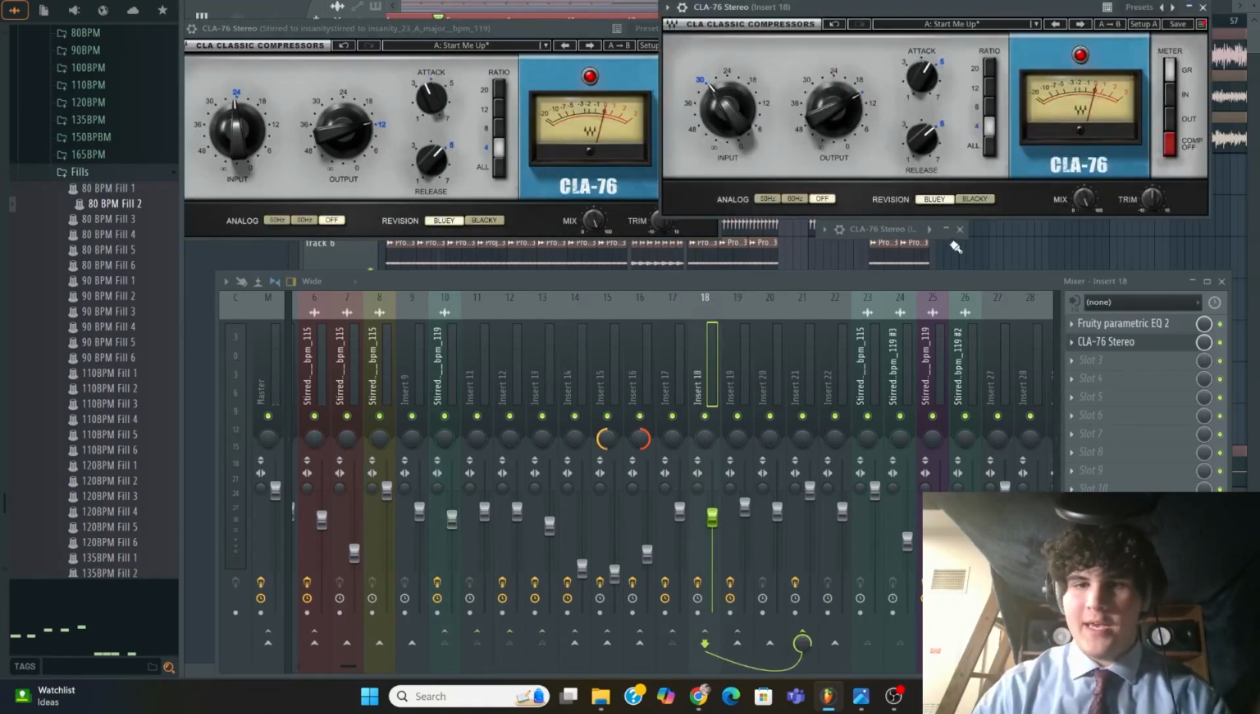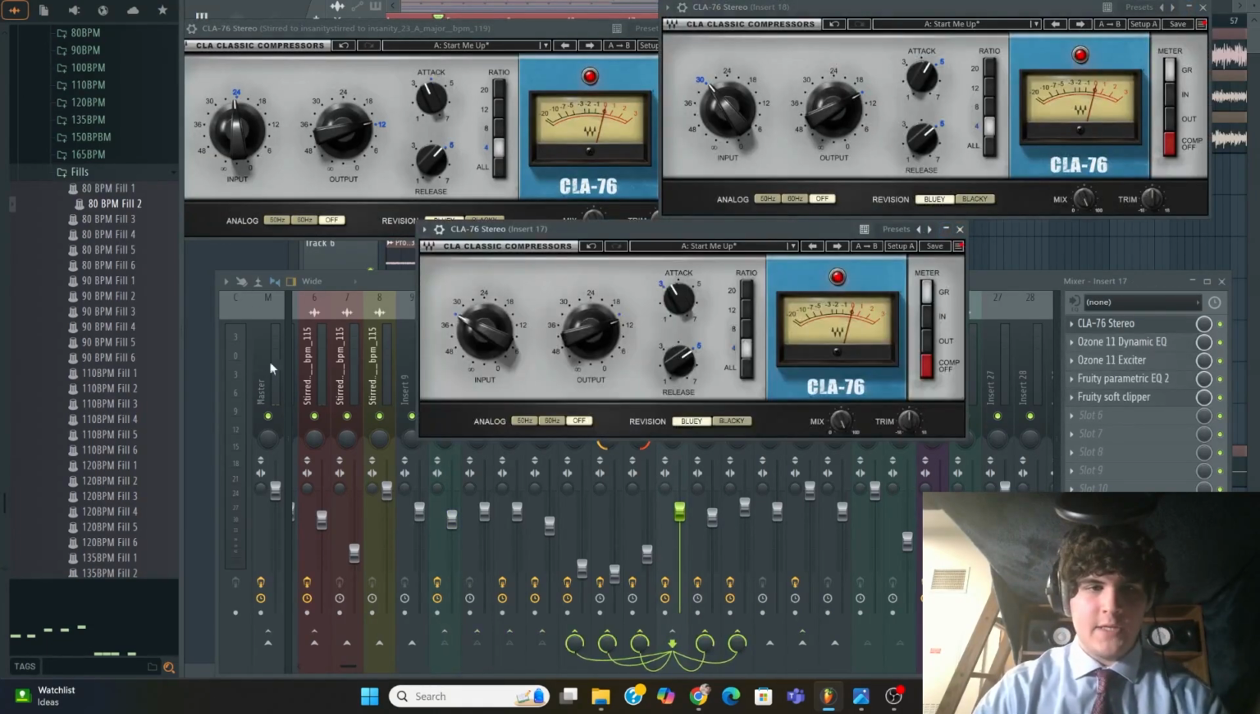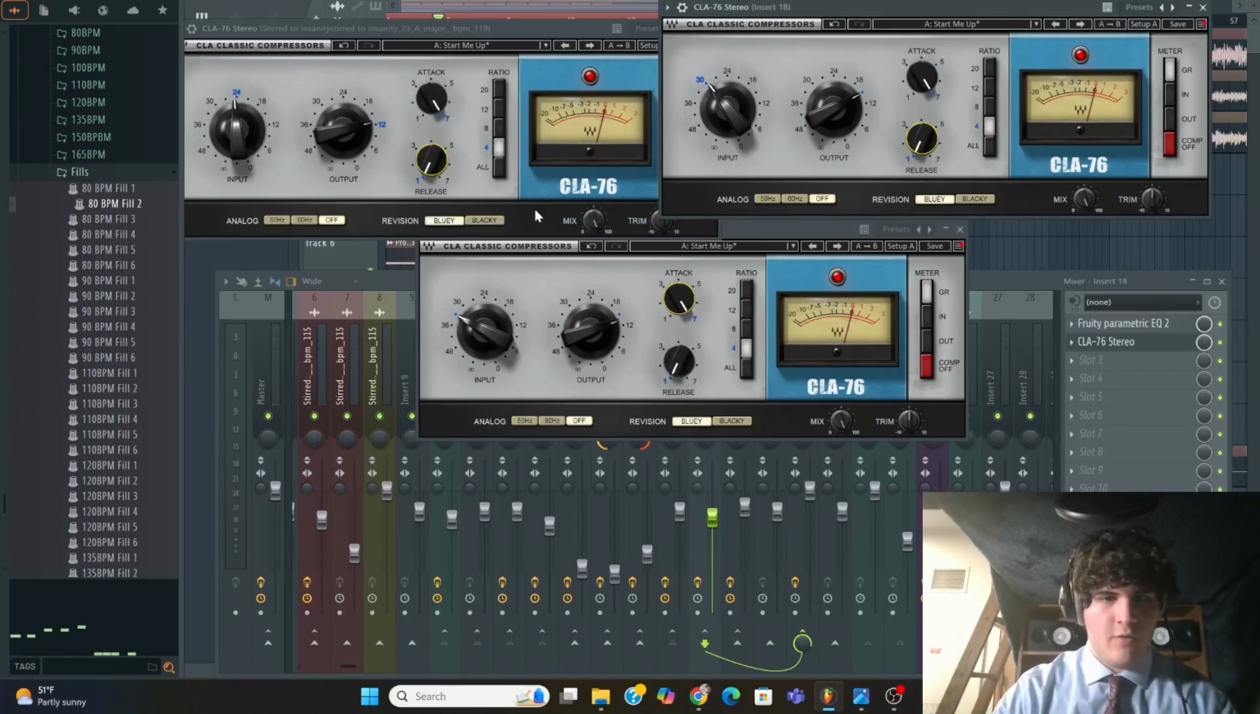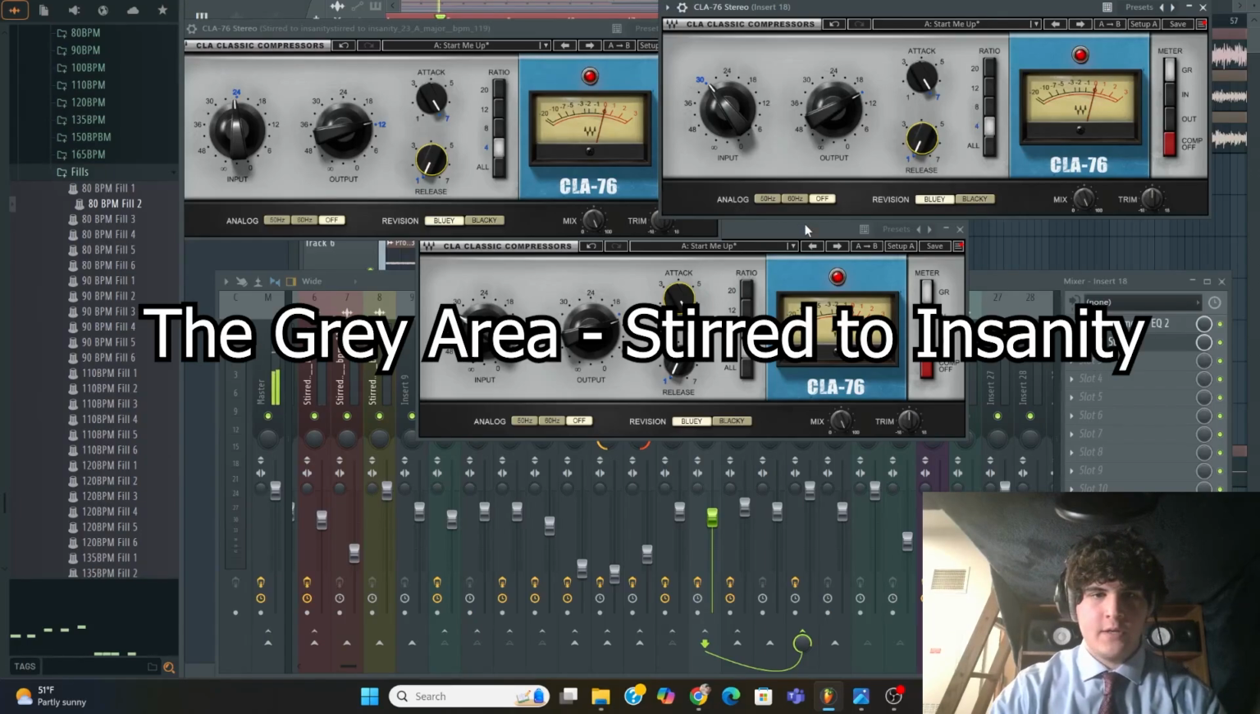So here I have 3 instances of the 1176 compressor, and they're all doing slightly different things, but this is what I'm using for my excitement and energy in this song. So I'm going to start by showing you what it sounds like with the attack as fast as possible and release as slow as possible on all of these compressors.